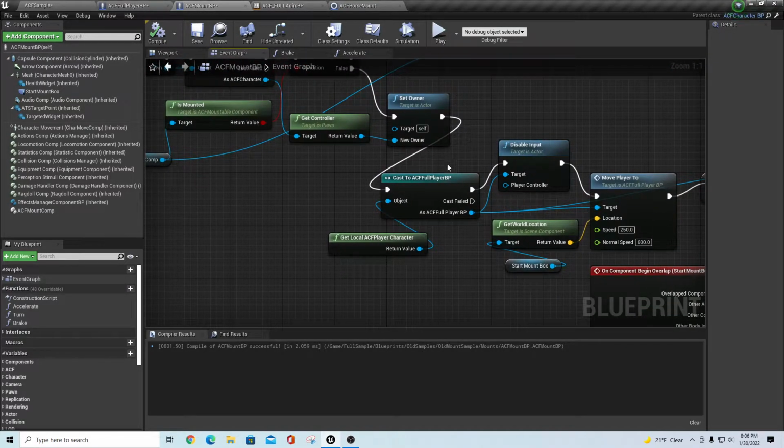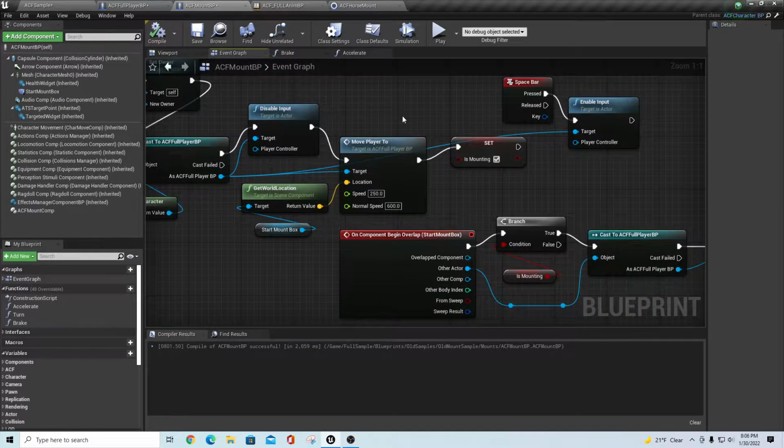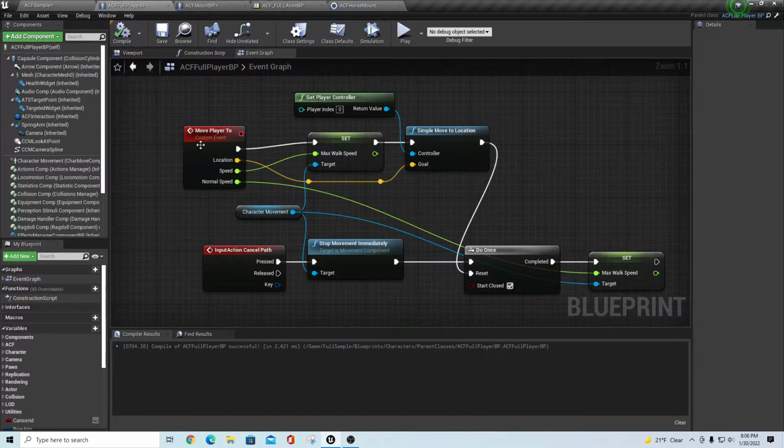What we're going to do is cast to our ACF full player BP by getting the local ACF player character. And as that full player BP, we're going to also disable the input temporarily, and then we're going to call that move player 2. So you drag this pin out and you say move player 2. That's going to call this event that we created over here.